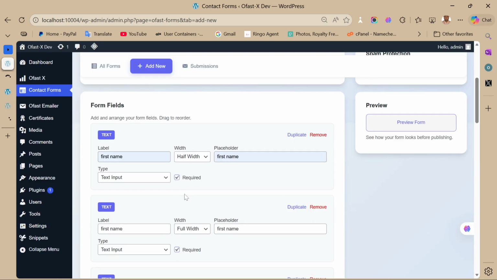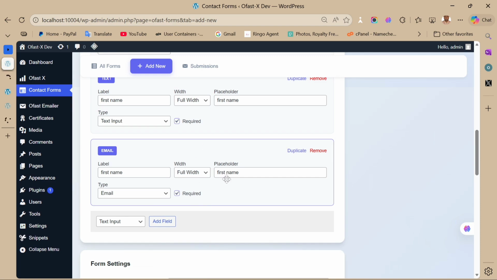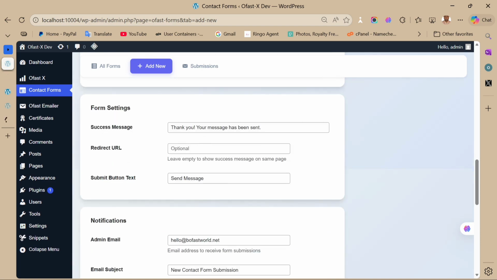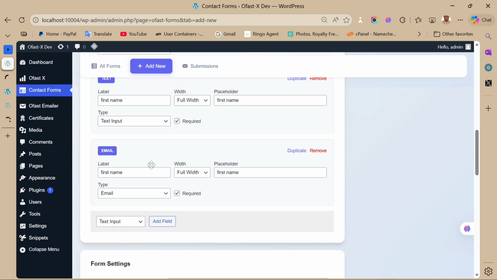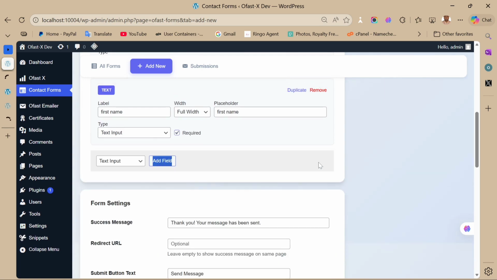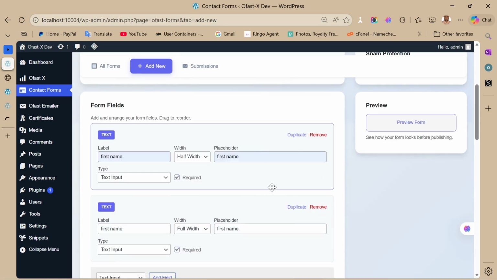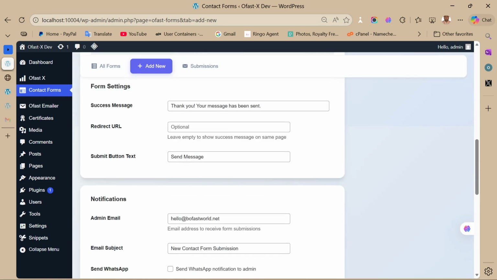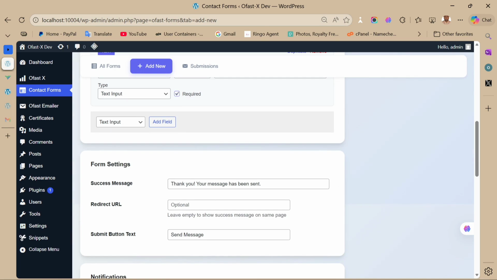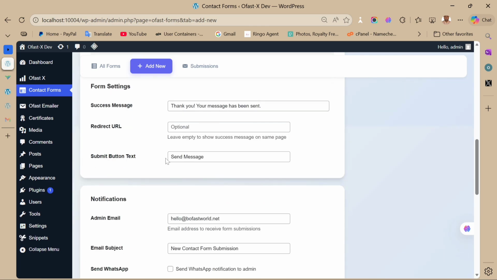So if you want to design anything, you can just design it, and your success message. What's going to happen? You can delete it if you want to remove it. So what's going to happen to your send button? Thank you. If you want to redirect them to another page or another place after submission, there's an option where you can put the URL here.